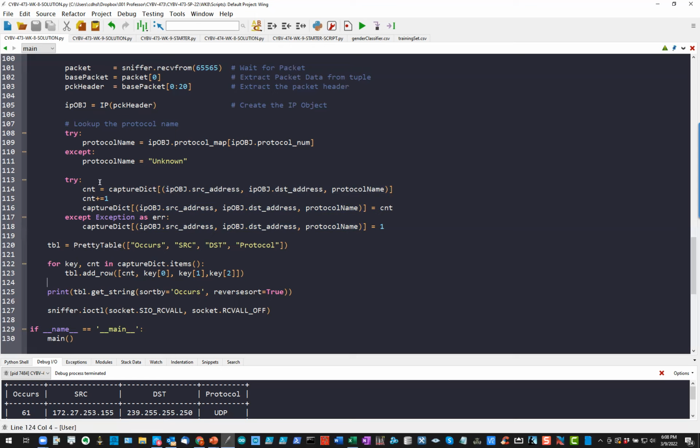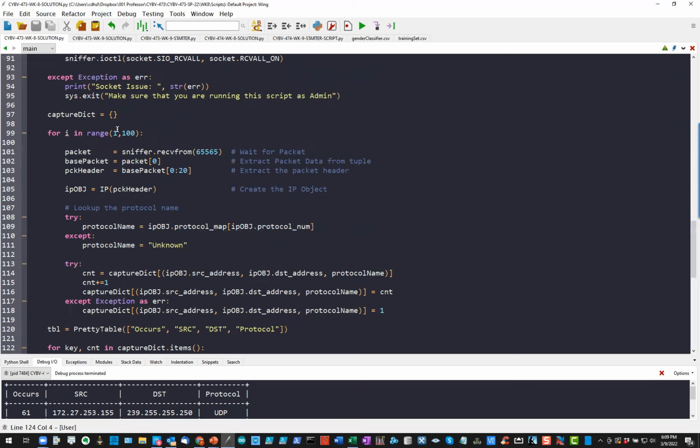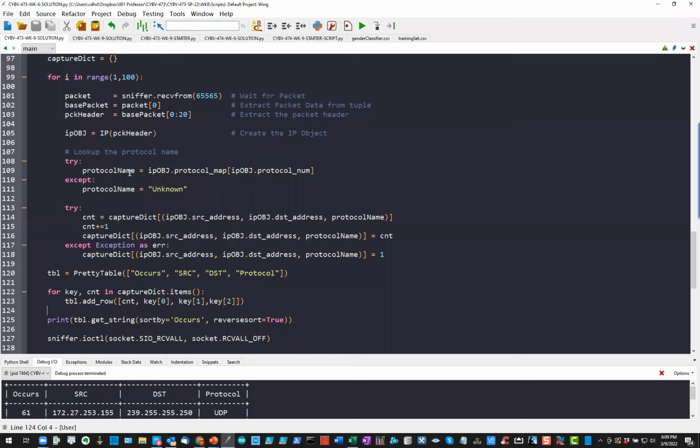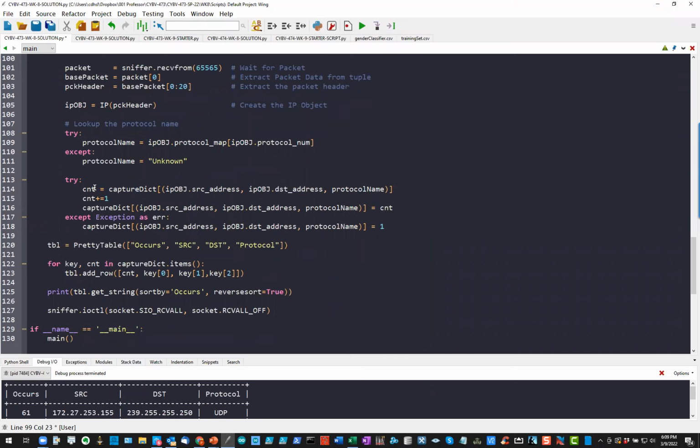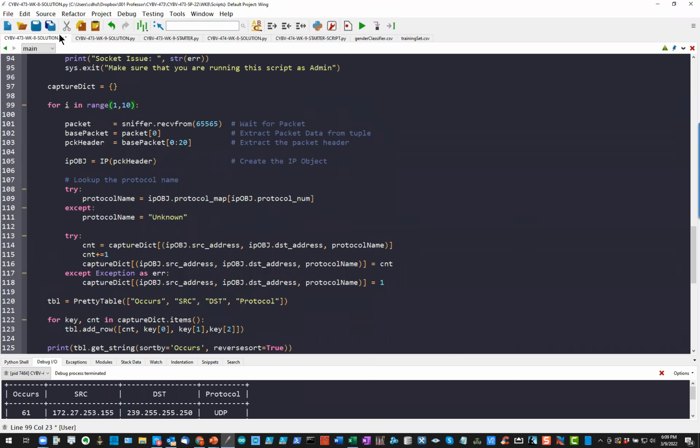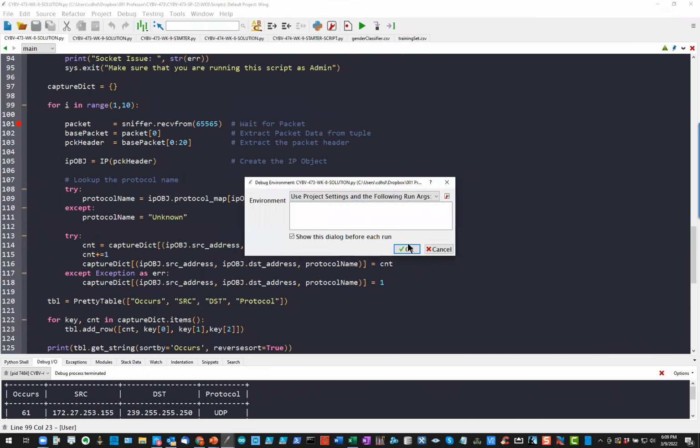If it doesn't exist, then we create that entry, which will be the source IP address, the destination IP address, and the protocol, and we set it to 1 because it has occurred exactly one time. I think I put 1,000 or 10,000 in yours, but maybe I'll do a quick demo and knock this down to 10 so that we can show how this works. So let me save that out, and I'll set a breakpoint here so we can actually get a packet.